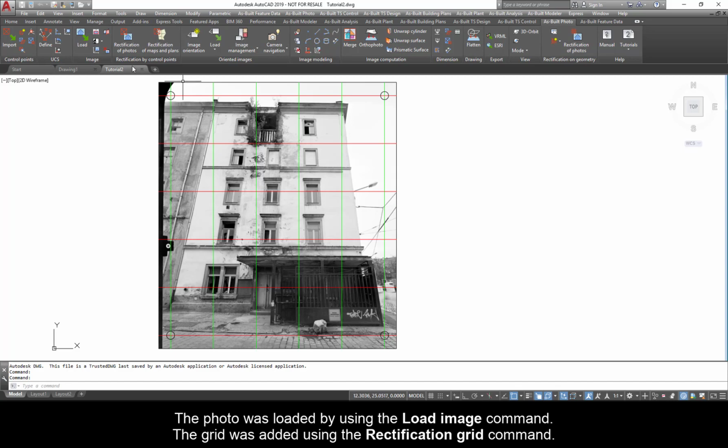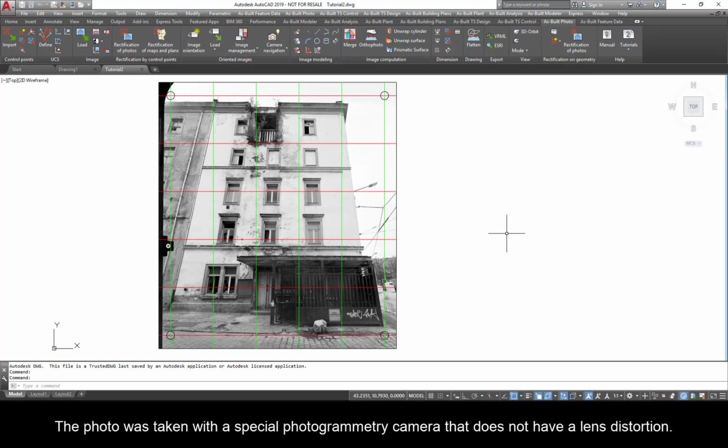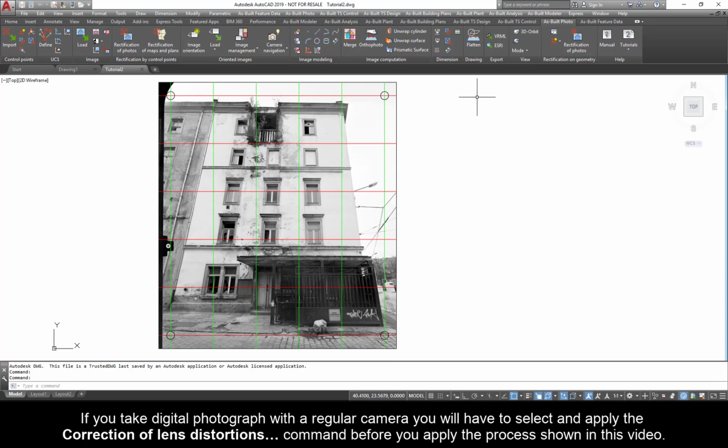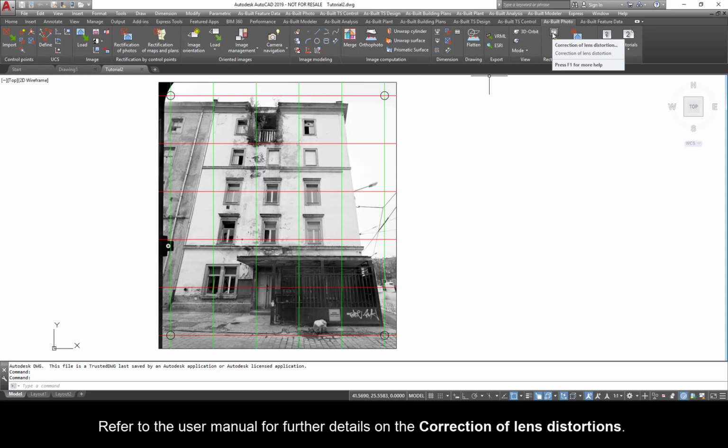The photo was loaded using the Load Image command. The grid was added using the Rectification Grid command. The photo was taken with a special photogrammetry camera that does not have lens distortion. This image is only distorted by the central perspective projection. That's the core projection of any camera. If you take a digital photograph with a regular camera, you will have to select and apply the Correction of Lens Distortions command before you apply the process shown in this video. Refer to the user manual for further details on the correction of lens distortions.